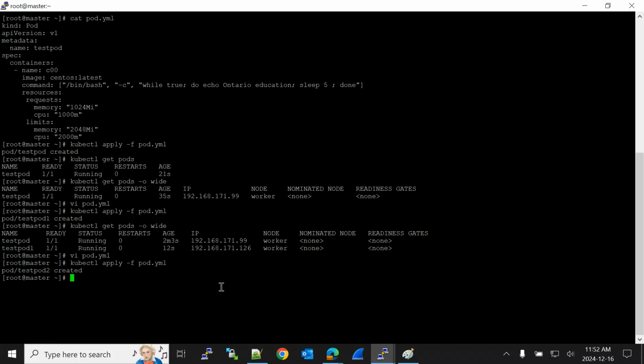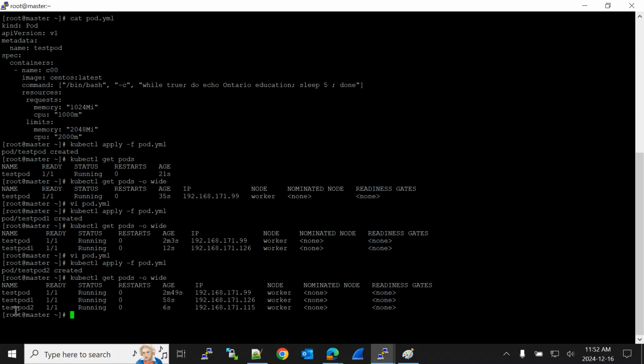Now let me see the status of pods. Another pod has been created, and the age is 6 seconds, and the IP address is 192.168.171.115, and the node where it has been created is worker. So you see, from the workload perspective, from the application hosting perspective, everything goes on the worker node. Nothing comes on the master node. The master node is just to manage these pods on the worker node.